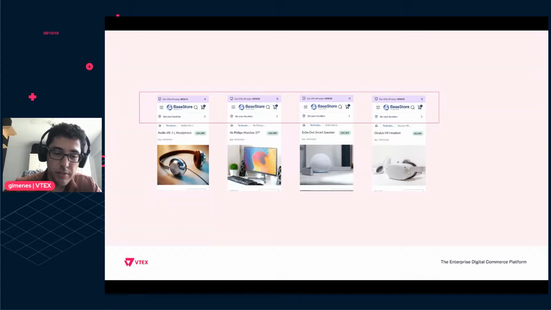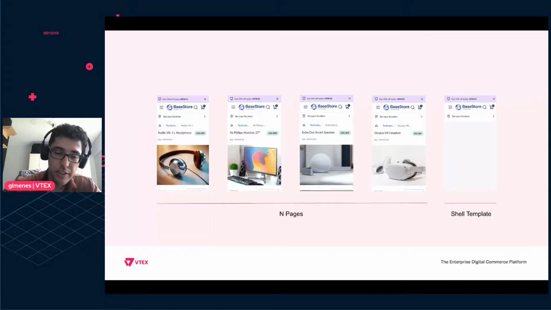Okay, so what's the trick? So the trick is, while performing the website static generation, pre-render those 20% of pages plus one generic template containing only the header and the footer. This template is called the app shell template.